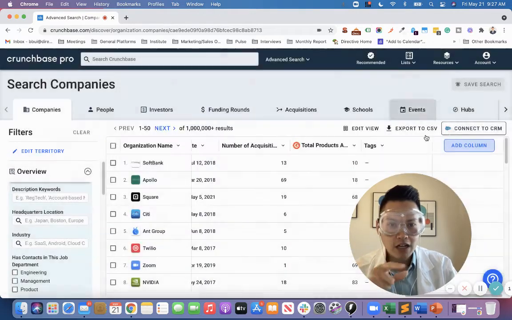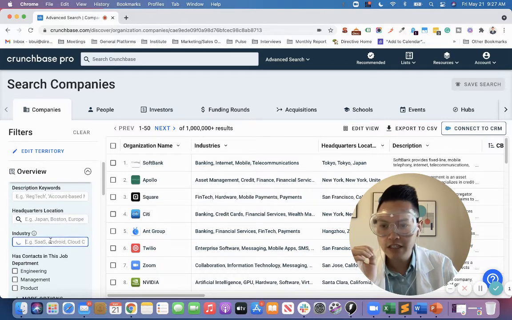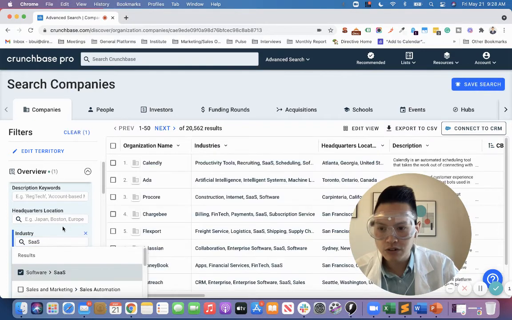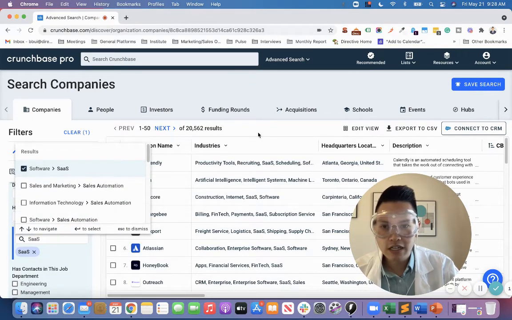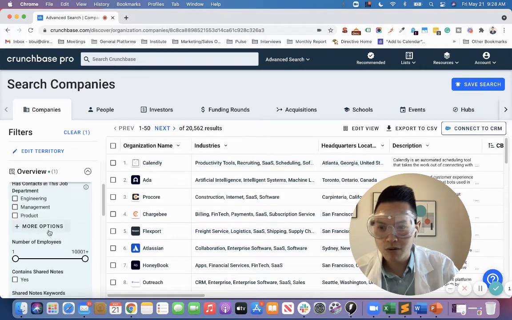So I'd recommend adding all the columns you want first, because when you go over here and start saving and exporting, you want to gather all that data and then filter it out later in whatever sheet you're using. So a quick demo for Directive would be industry. We do performance marketing for SaaS. And there's a result here that we can use. And right now it's still a lot of results at 20,000. We want to narrow it down even more.